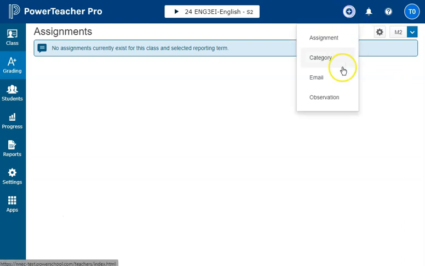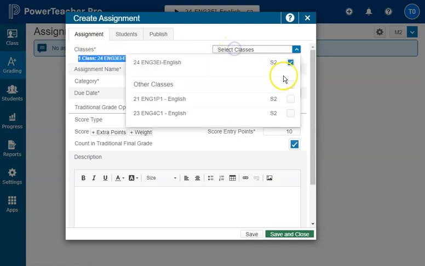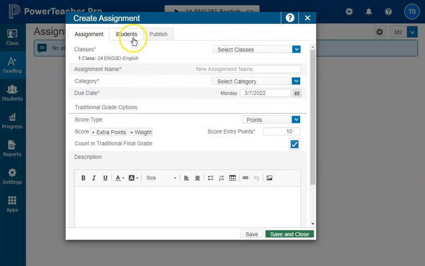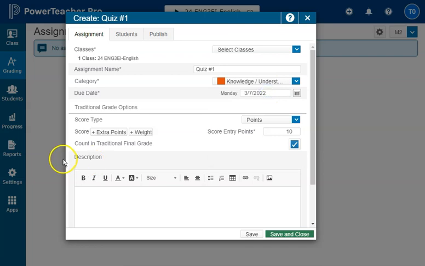So we go to the plus and we hit assignment. By default on this screen, it chooses the current class, but you can, again, choose multiple classes. Okay, so going in order down the list, I'm going to say this is called quiz number 1. And we're going to choose one category for it to go in. So I'll choose knowledge understanding.